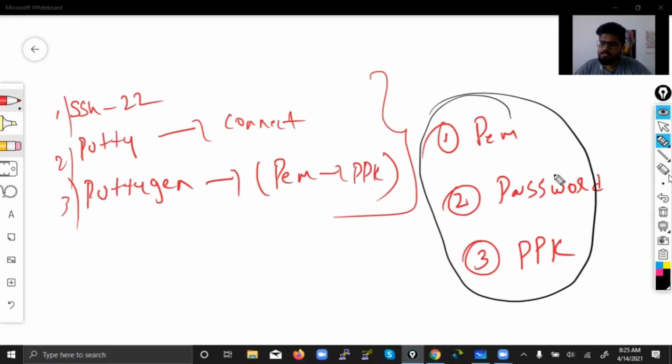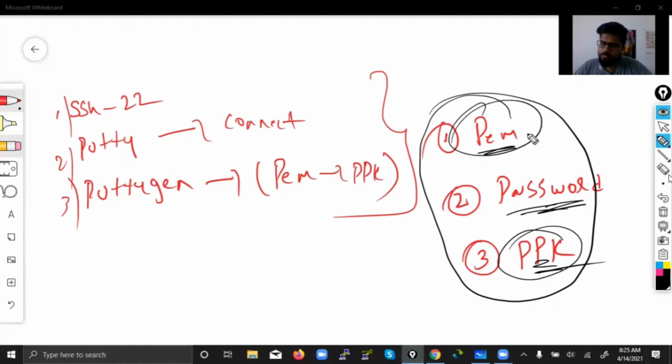Have you ever had a doubt about why there are three formats of the key? Why is AWS not giving the same format? If you want a password, why is AWS not giving a password? If you want PPK, why is AWS not giving PPK? Why is AWS giving only PEM? Where do we use this PEM? Because we did not use PEM directly anywhere. Yesterday we converted PEM to password. Today we converted PEM to PPK. So when do we use PEM as is? That is one more doubt you should have.